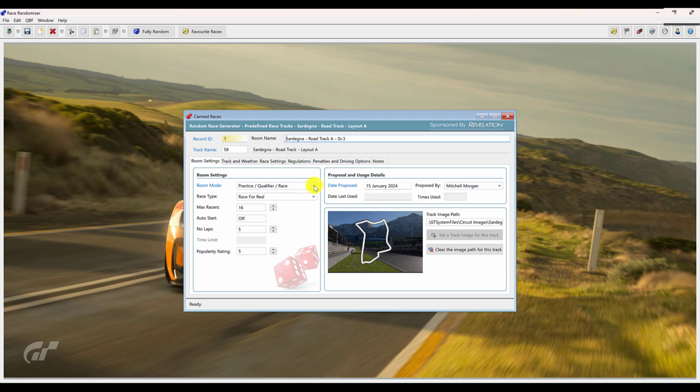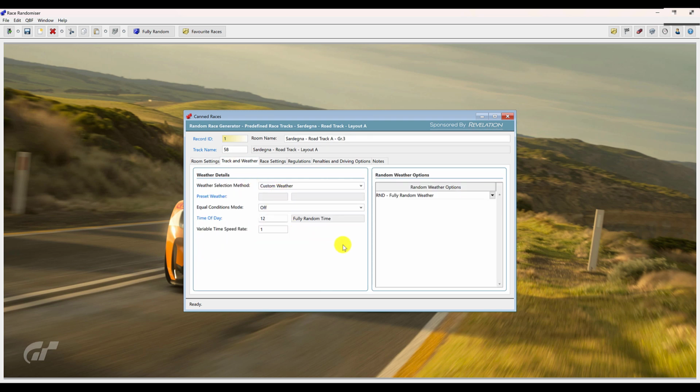And then I've mapped into here all of the options that are available to us for lobby racing. So the room mode: free run, practice and race, practice, qualifier, race, etc. And also for race type, I've got race for fun, free run, etc. That's the same for all of those options. We can also define the maximum number of users, the number of laps that we're going to run, and the weather.